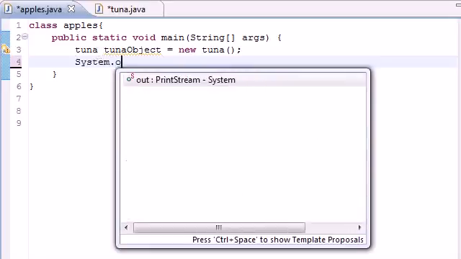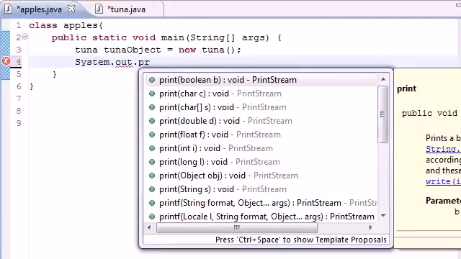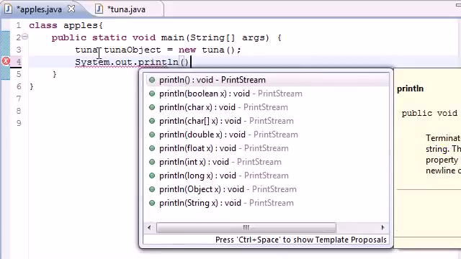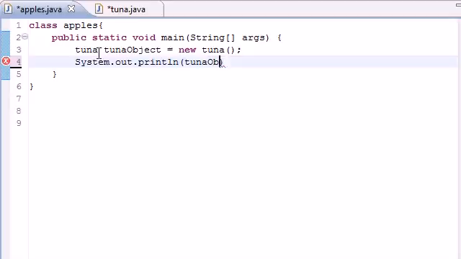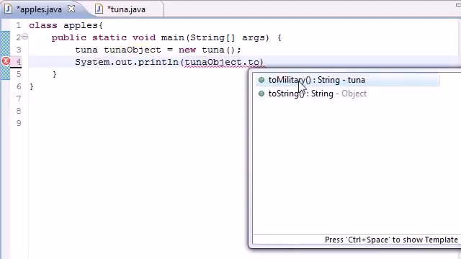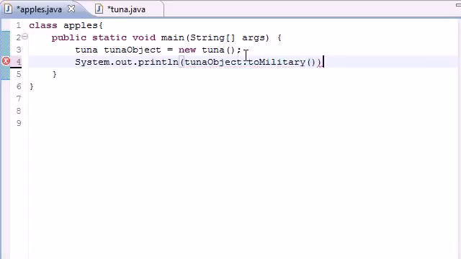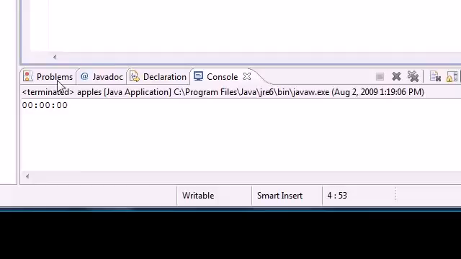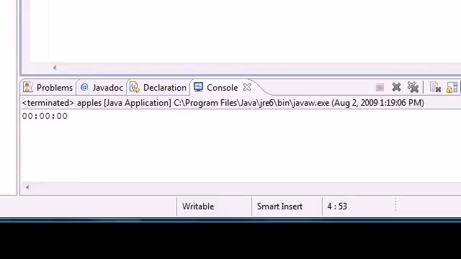So system out, and let's just go ahead and print line and put tuna object dot toMilitary. There we go, toMilitary. And so we didn't set a time yet, so whenever we run this, make sure I don't have any errors anywhere, it should give us all zeros by default. So yeah, save those, and look at that. By default, we get all zeros right here.